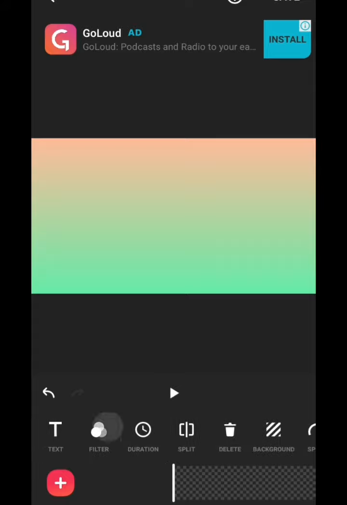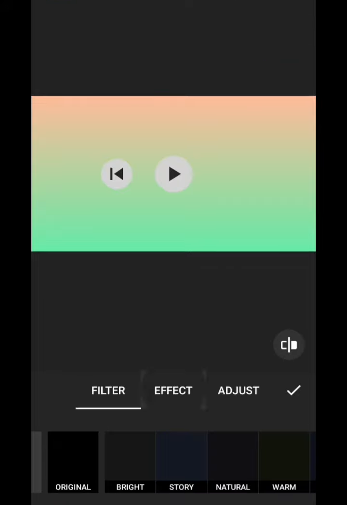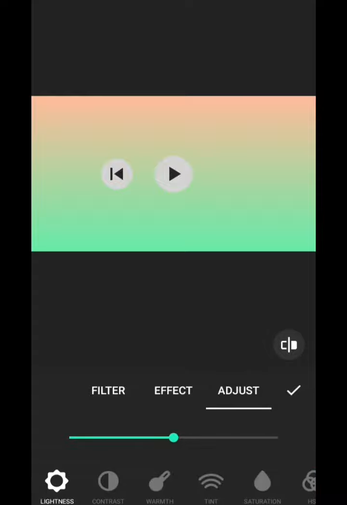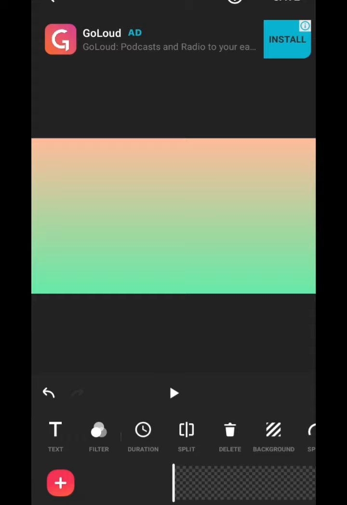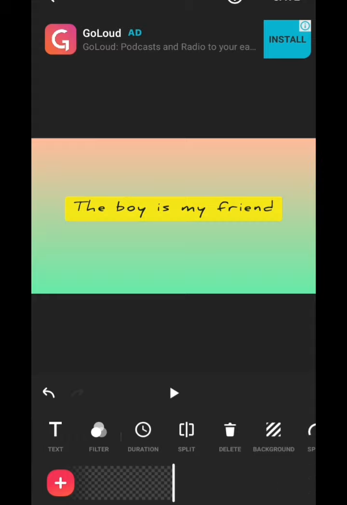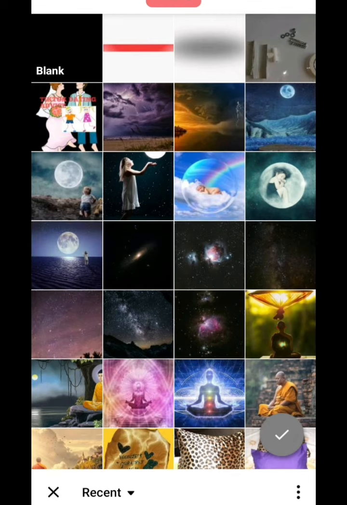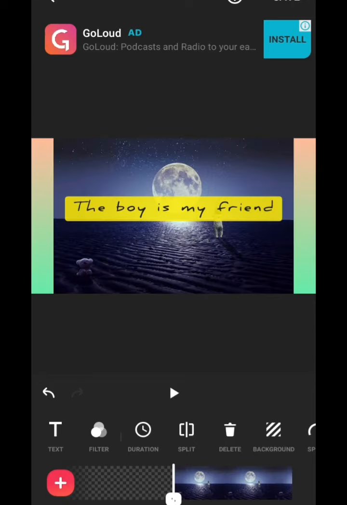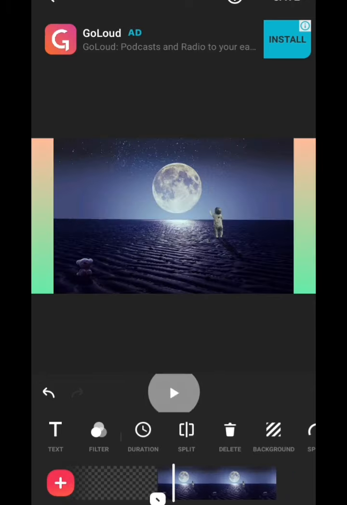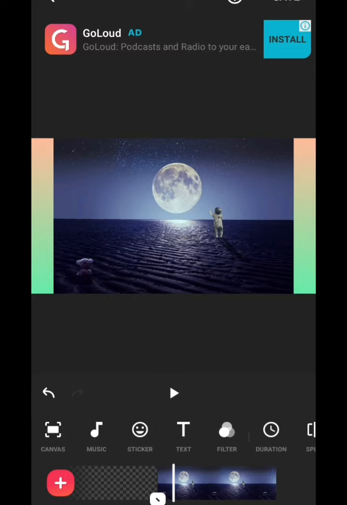If you want to use a filter, you can do that as well. You have effects, you can adjust contrast, various things can be adjusted here. So it's basically up to you. I'm going to add another sentence. In order to add another sentence, I'm going to need to add either another blank screen or a picture. This time I'm going to add a picture. So here I'm going to place text.